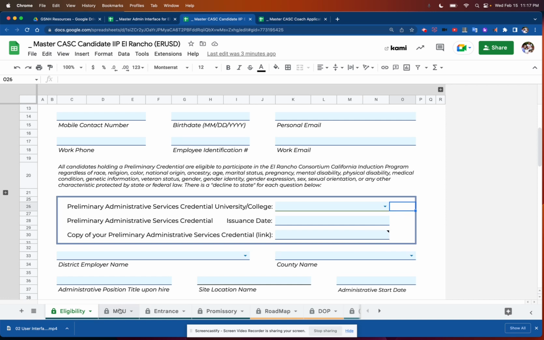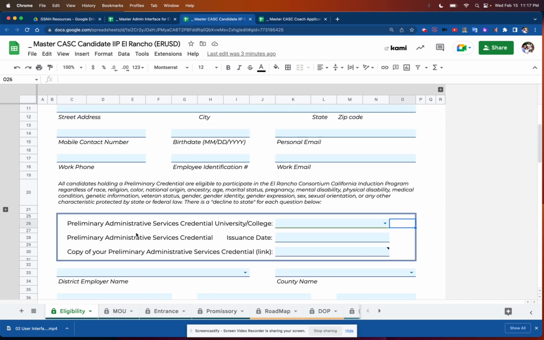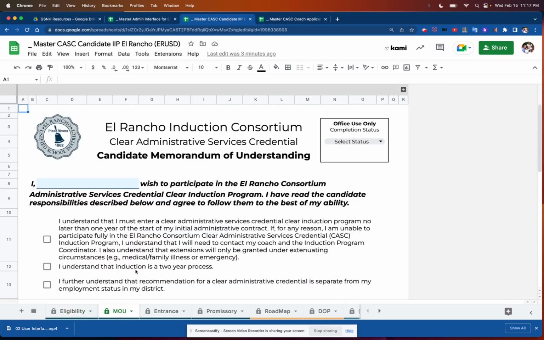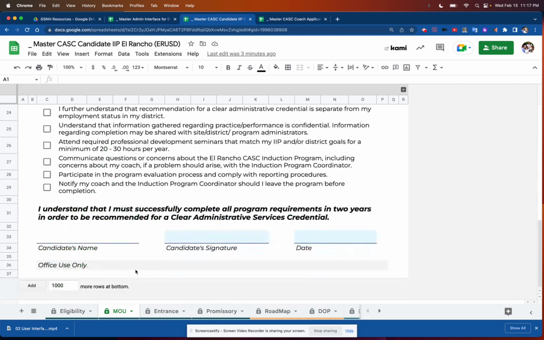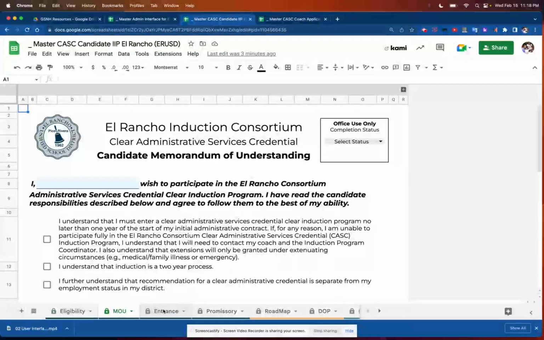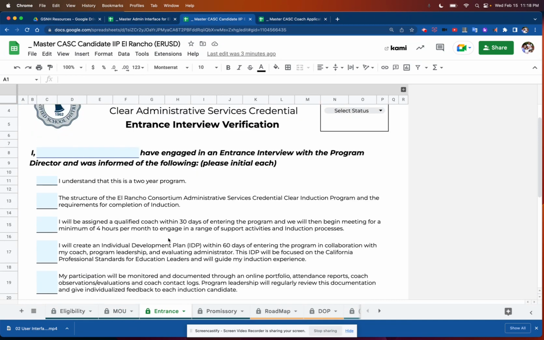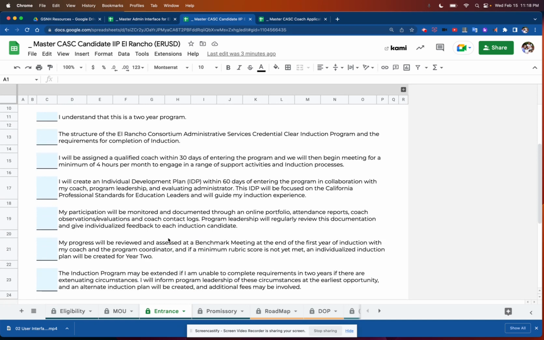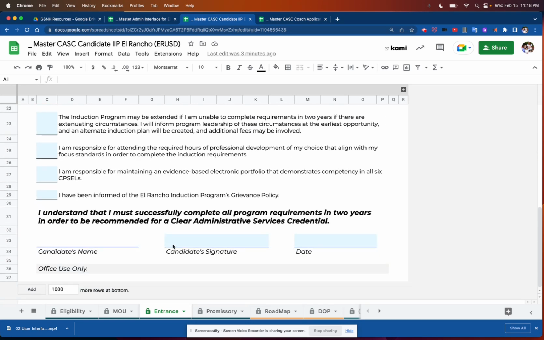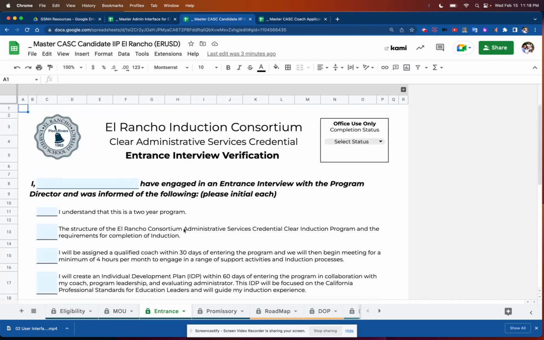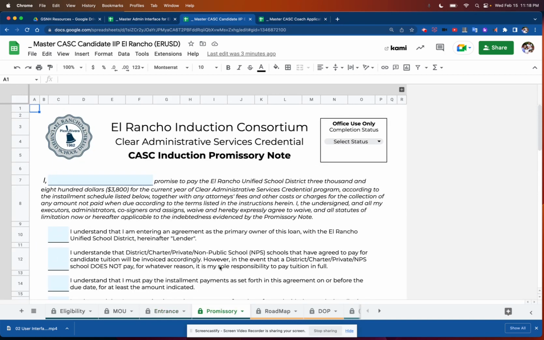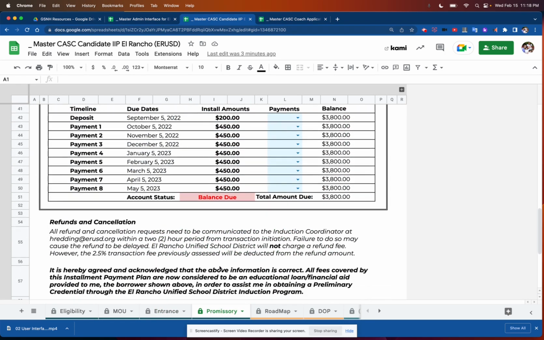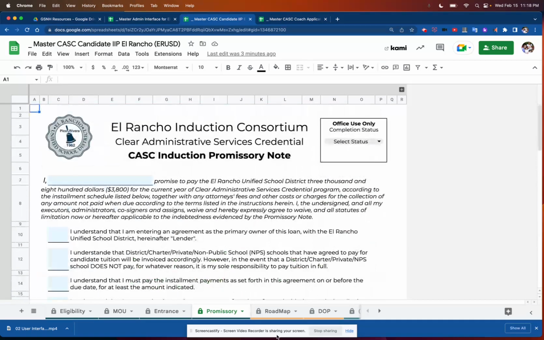And then you can see down below that after the eligibility, the candidate would move on to the MOU. The MOU is a memorandum of understanding, for them to understand all parts of the program. Then there's an entrance interview verification that is kind of for clerical or program use, but does document that an interview was had with program leadership, etc. Promissory notes are also in here that allow for payment plans, etc.